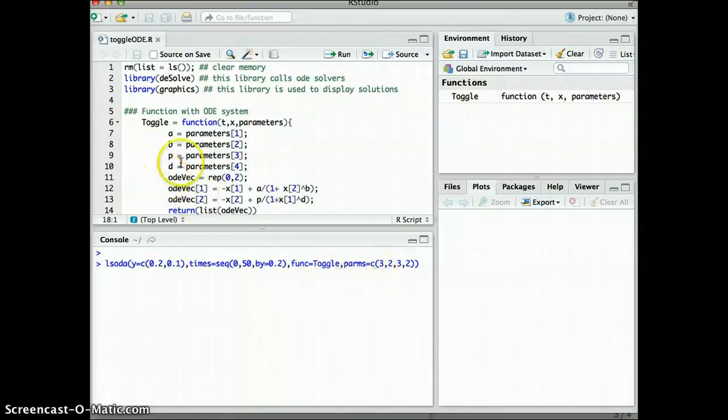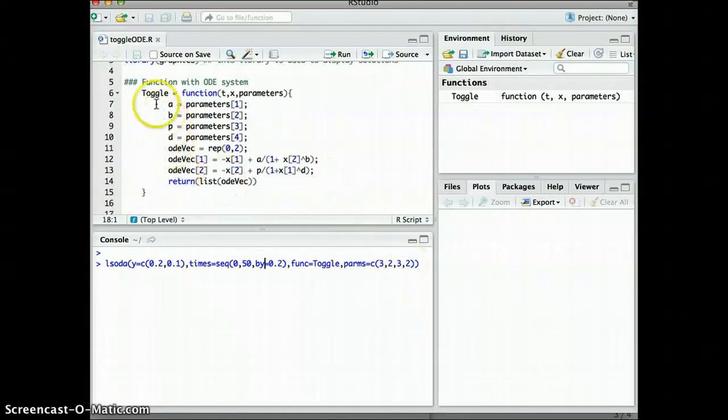And in this case, this model has 4 parameters, so we are passing these values: a is equal to 3, b is equal to 2, b equals 3, and 2 is the value that we are passing for d. One more thing I should mention is that when we define this function, I did mention that the output of this function is this variable, in this case called ODE vec for vector.